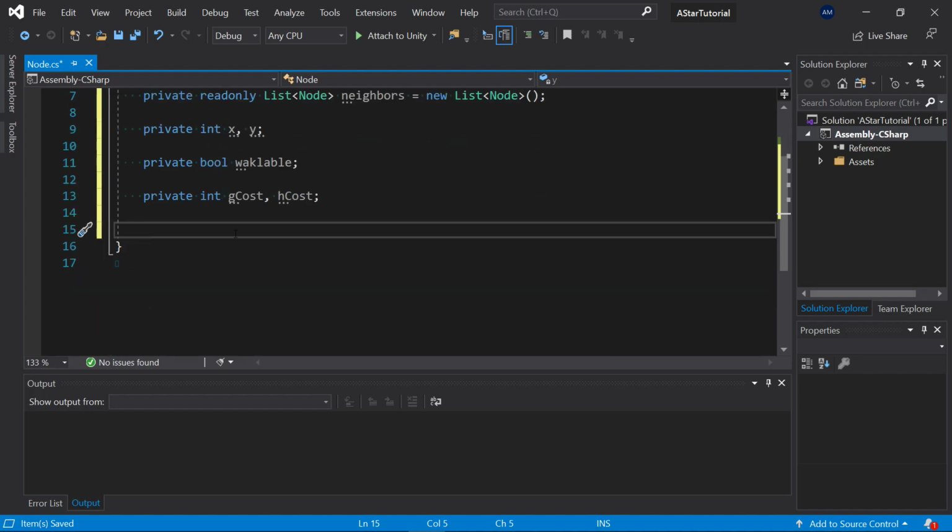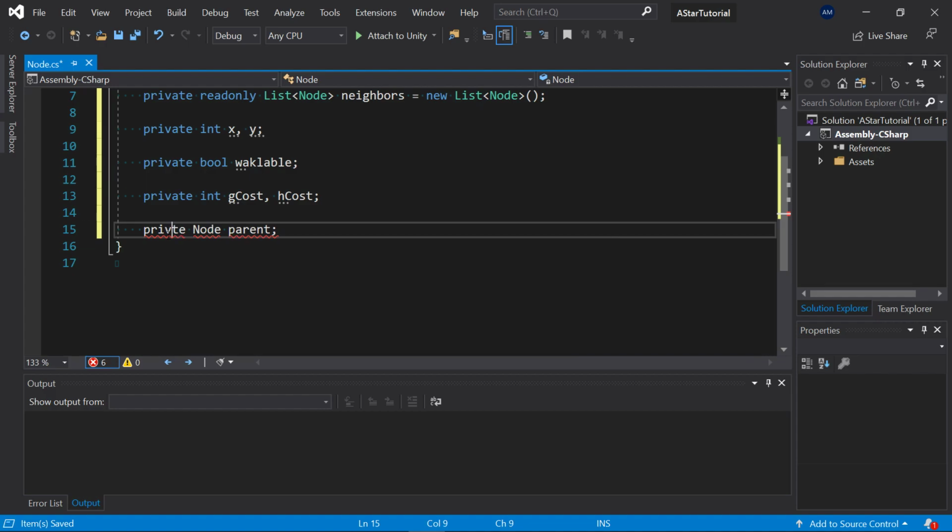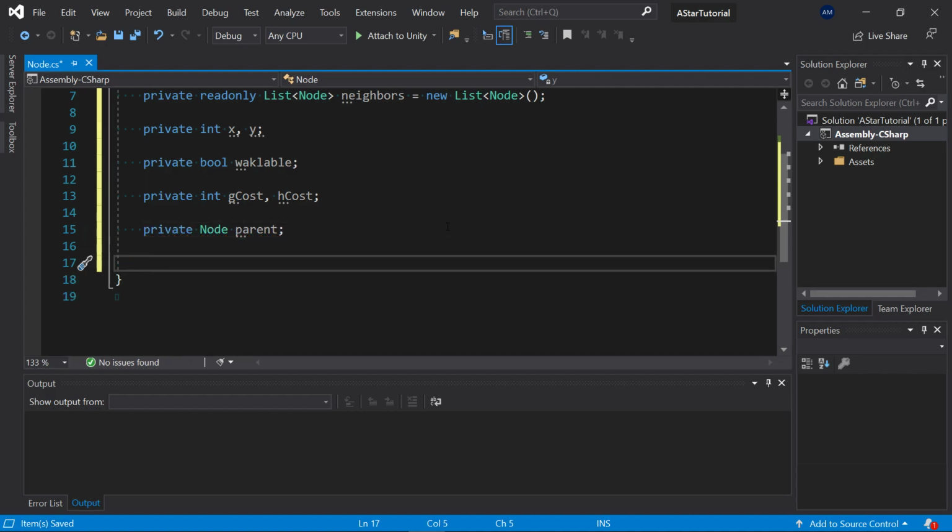Now we're going to create a private reference to a node that's going to be its parent. Every node will have a parent. We're going to use that to track back up the parents in the final list of nodes to get from the last node to the start node. So that's the path the unit is going to be able to use.